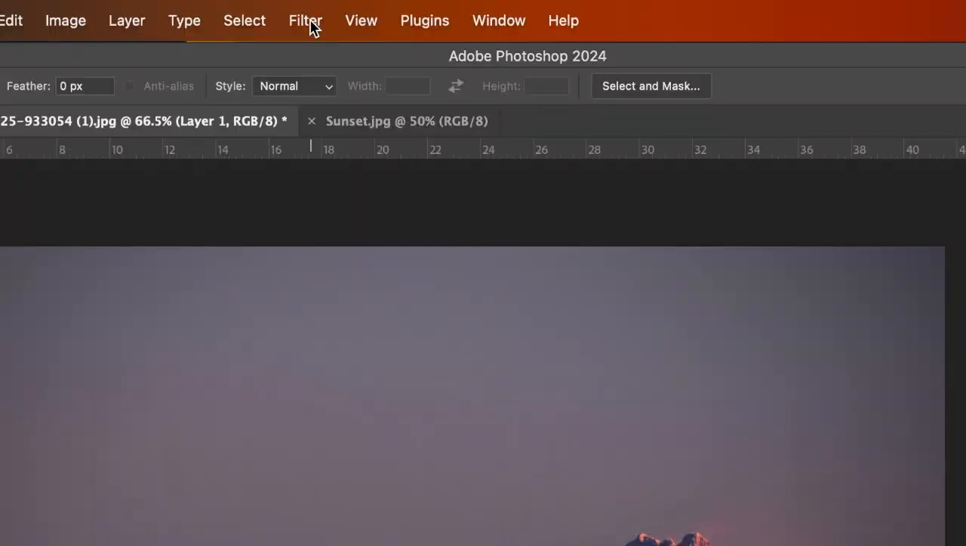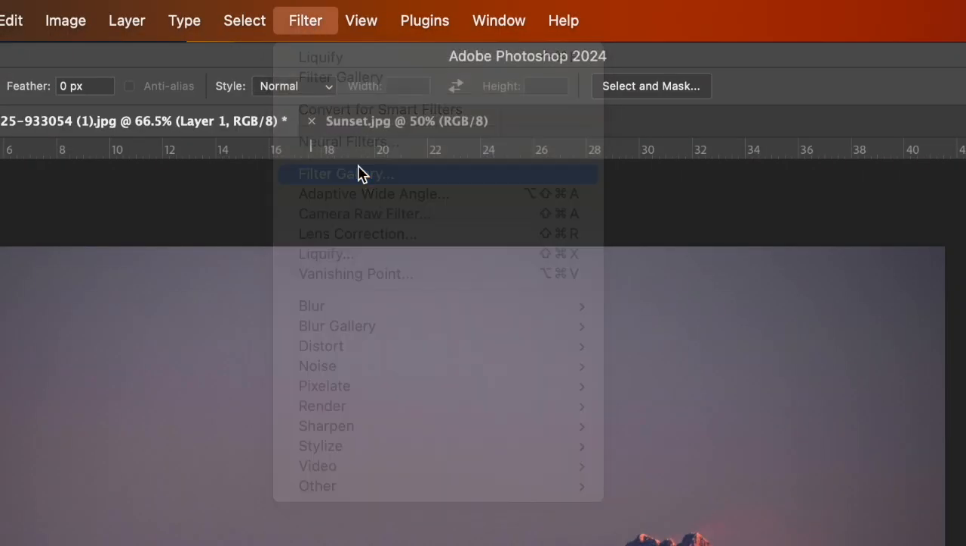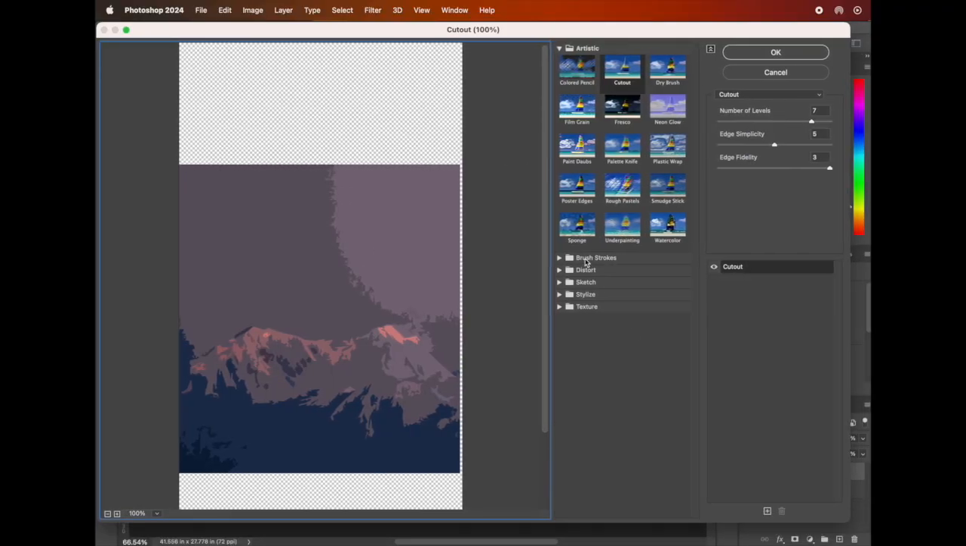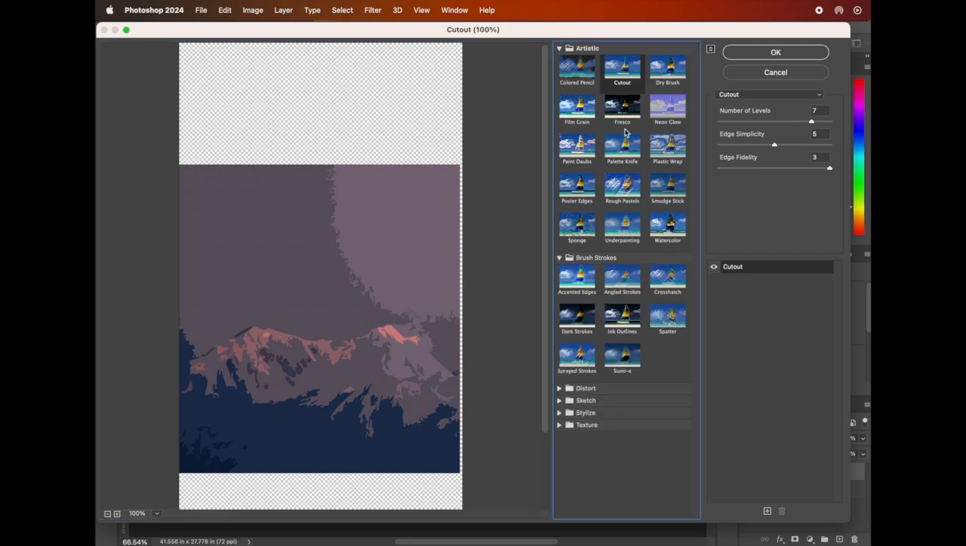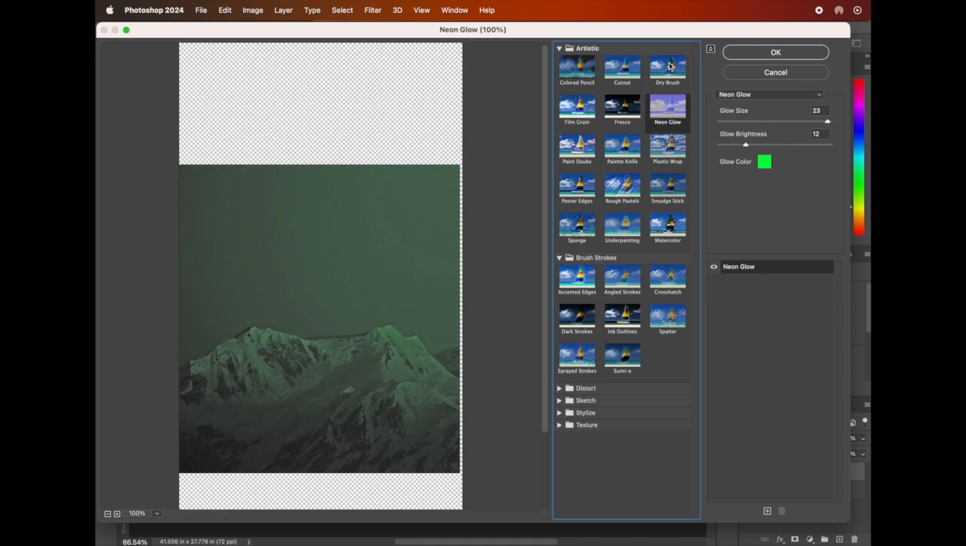Up at the top of the page, you're going to click on Filter and then Filter Gallery. And this is going to open up an additional window. From here, there's tons of cool textures and filters that you can put on your image. So I recommend just going through all of them, seeing which ones you like. We're going to be adding a total of 5 textures.